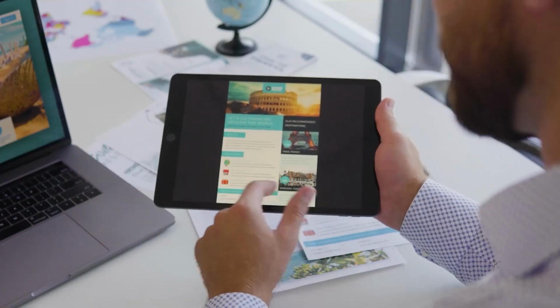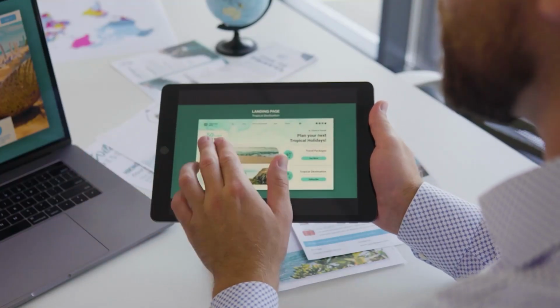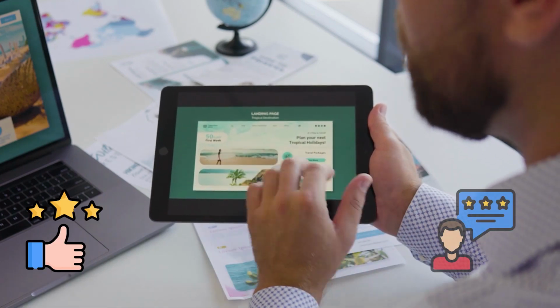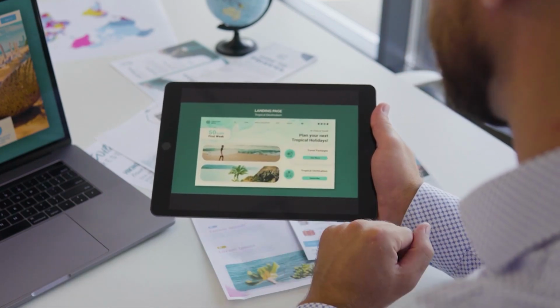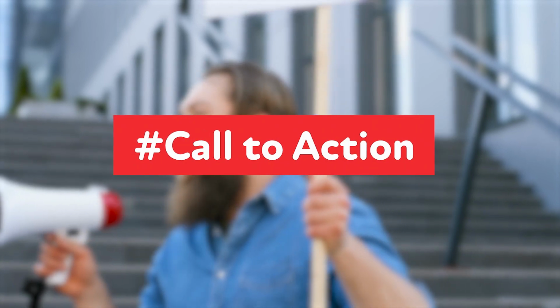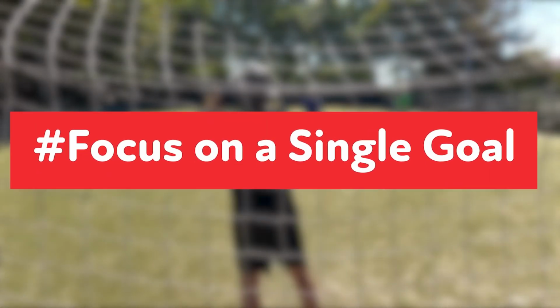You can show social proofs, you can display testimonials or reviews on your website. Then we have the call to action option to encourage the desired action with a prominent button. You can focus on a single goal.